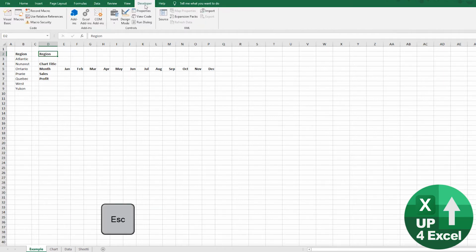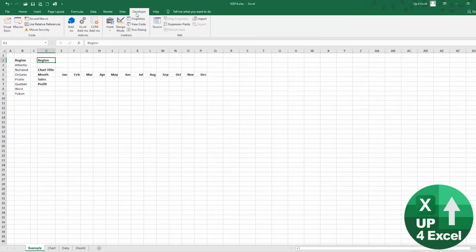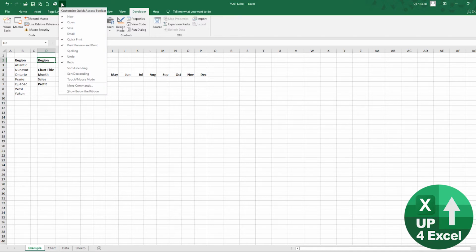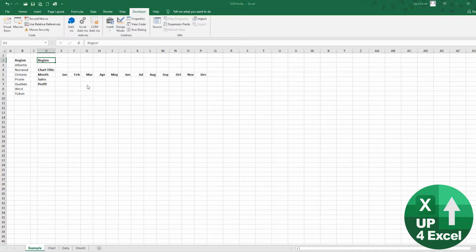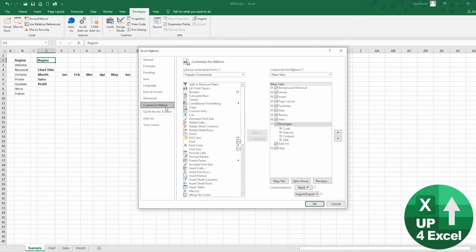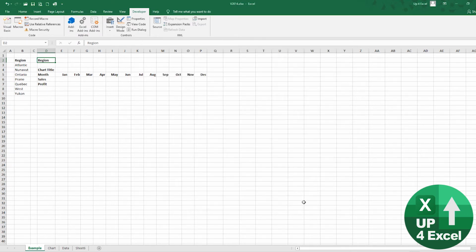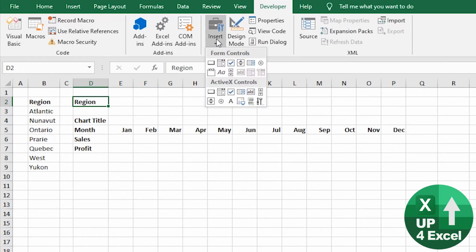Go to the developer tab. And I feel like a broken record when I say this, but just in case you don't have the developer tab, click on customize the quick access toolbar, more commands, customize ribbon. There it is, tick that box, developer. Okay. And we're going to use an ActiveX combo box.